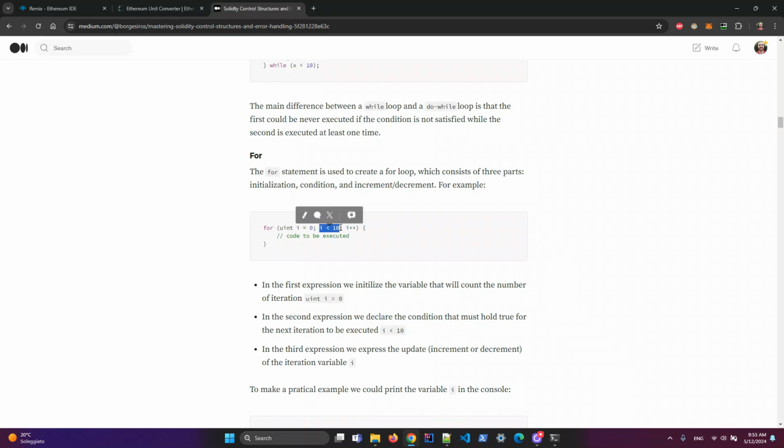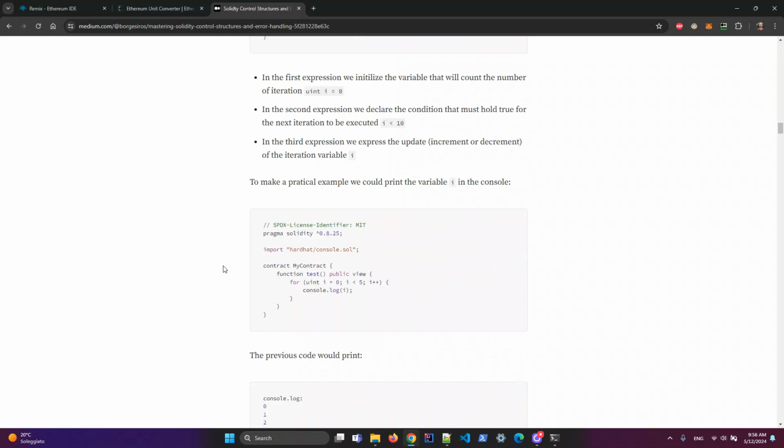Then we express the condition that must be met in order for the for loop to continue to be executed, and then at last we will increment the loop iteration variable. This is the variable that counts the number of iterations. Here is a practical example to understand how the for loop works.